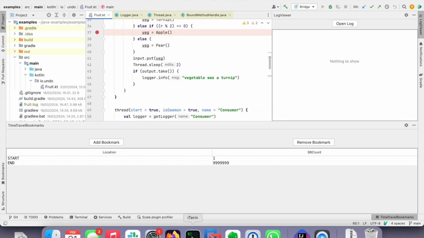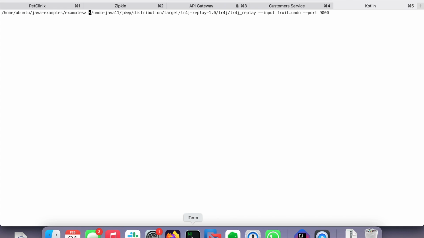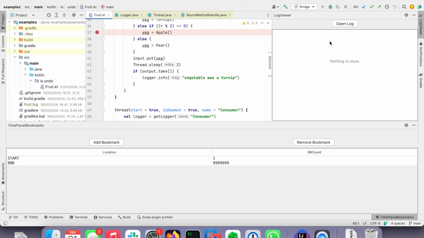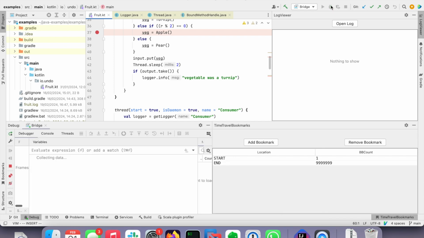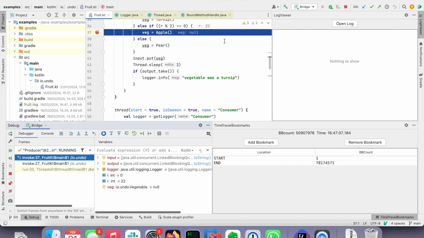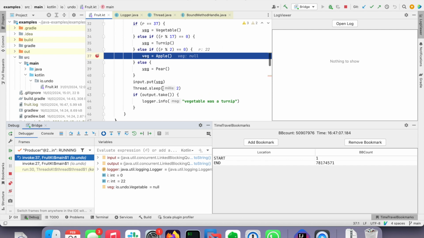So we'll start our replay session, and this, unlike the LR API thing, is a recording of the entire program, so from the very beginning. So we'll just replay this and connect to it. And then, as you can see, it runs through to our breakpoint. Let's take a note of the value of R there, 22. We can add a bookmark.